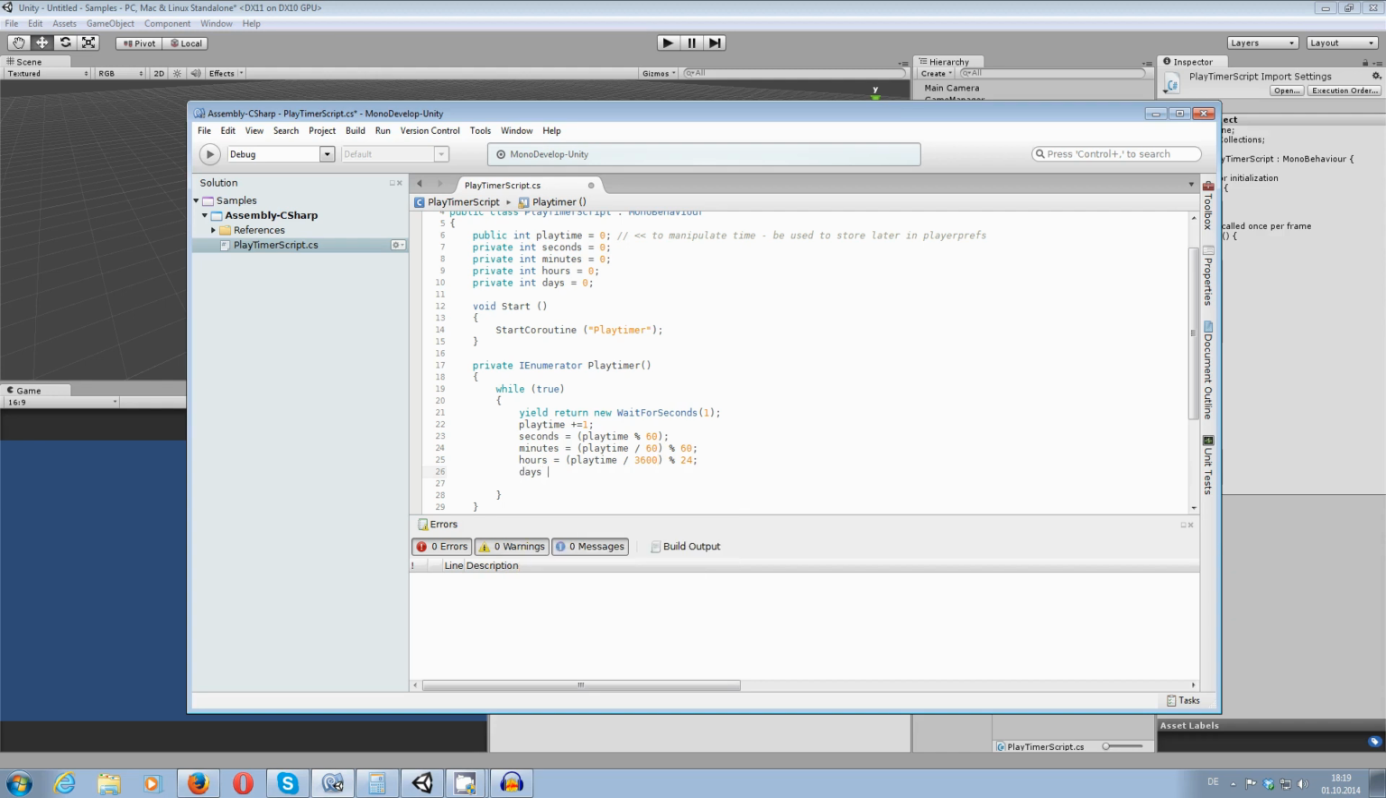Next one is days, and days equals, so playtime divided by 68,400, and we have in 1 year 365 days, so that's why we type this one over there. You can also use later on weeks, then you have to do %7, but you have to calculate yourself how many minutes we have in weeks, I would say.